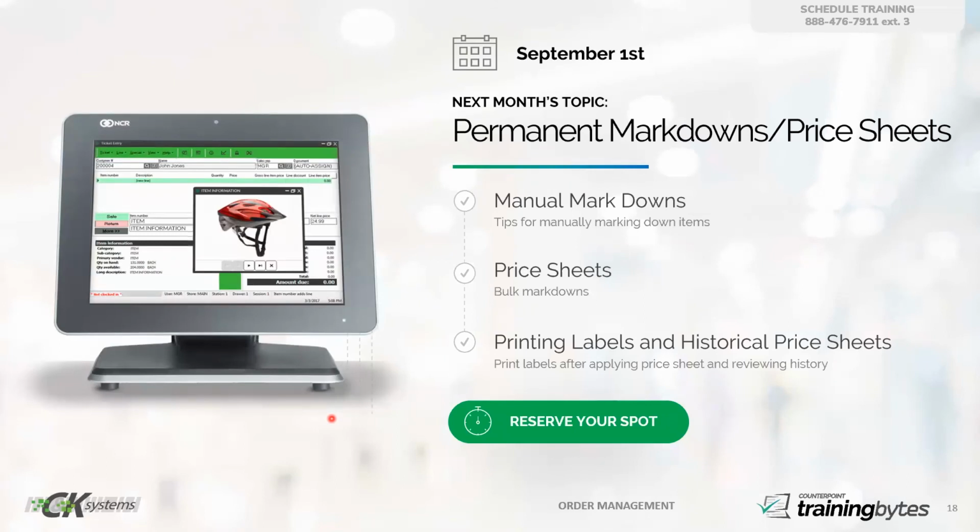Next month on September 1st, we're going to talk about price sheets. This is a way to do permanent markdowns or markups in bulk. So we already know, today out of the box Counterpoint, you can just go edit your price one field if you want to mark up or mark down a product. But if you've got a lot of that to do, all your seasonal goods are taking a markdown or some new goods are taking a markup, then leverage the price sheets because it's a lot faster than visiting each item separately.